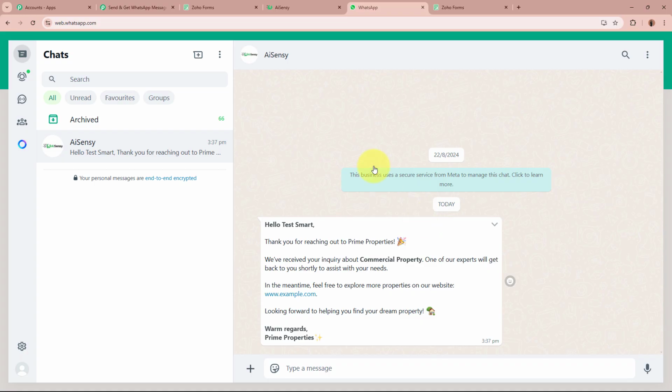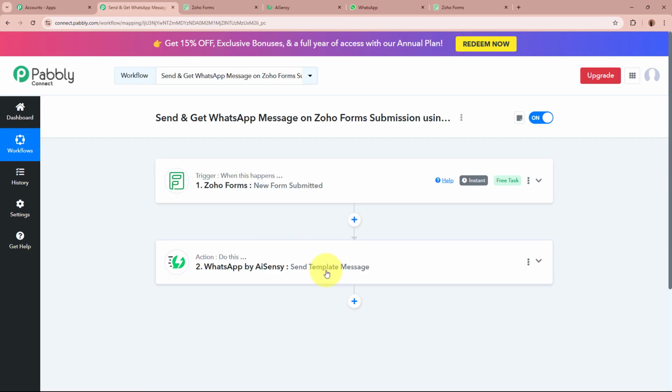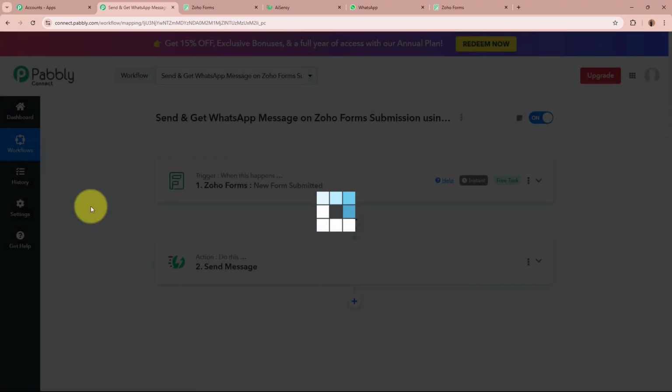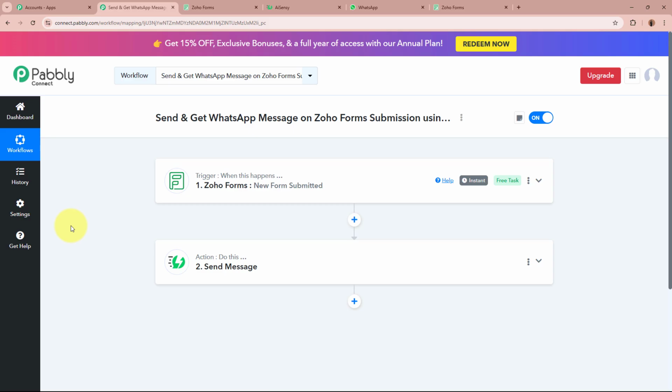As now the thank you message is forwarded, this means that the setup for sending WhatsApp messages towards our customer has now been done. So what I'm going to do is I'm going to rename the step from here. And I'm going to give the name to the step over here as Send Message, as this step is going to allow me to send messages towards my leads which are generated using Zoho Forms.